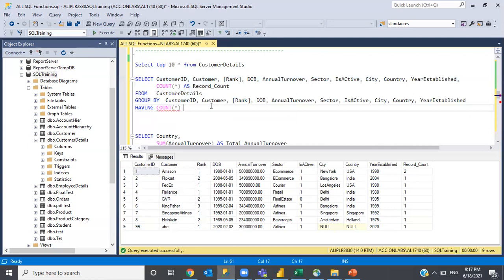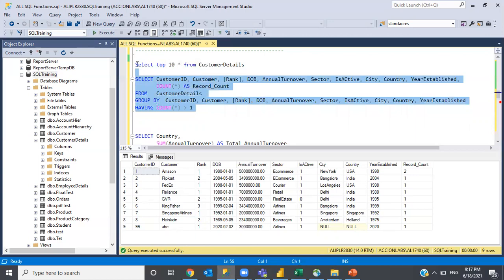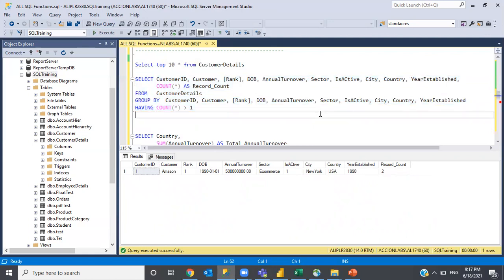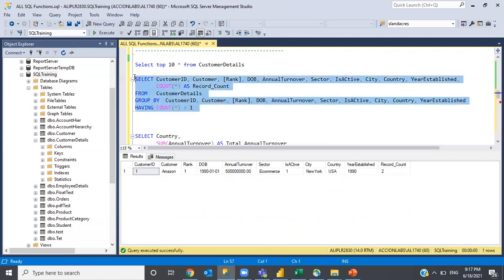So for the columns you are mentioning, I want to filter whichever count is greater than 1, so I am writing like this. Let's go and execute here. If you see, it is displaying only one record that has duplicates. So you can identify the duplicates by writing this kind of query. This is one of the important interview questions that interviewers ask: how can you find the duplicate records in a table? In continuation of this, we will see how to delete duplicates inside a table, and we will see that in the next classes.